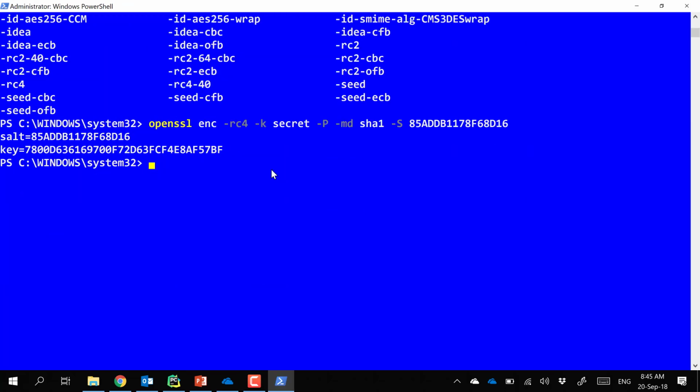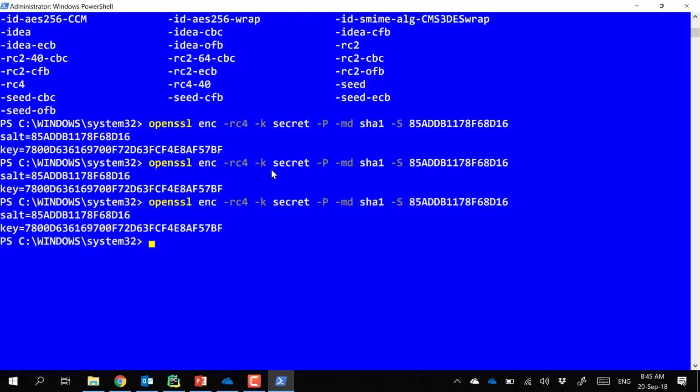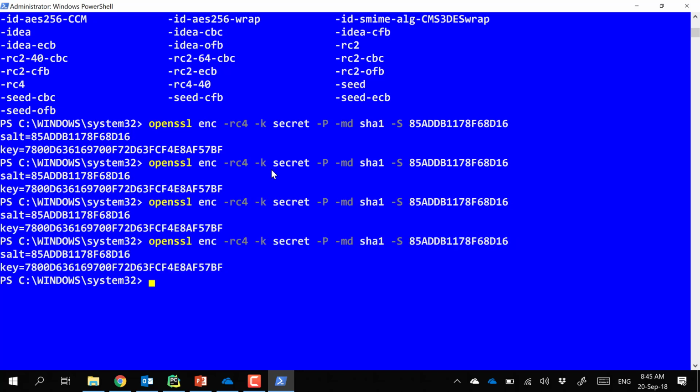Now, if I use the same salt, let's see, is it opening? Yeah, very good. Can you see here? When I use the same password and the same salt, what do I get? The same key. You follow it? Now, if at your side you want to generate the same key, what should you have? Same password, same salt.